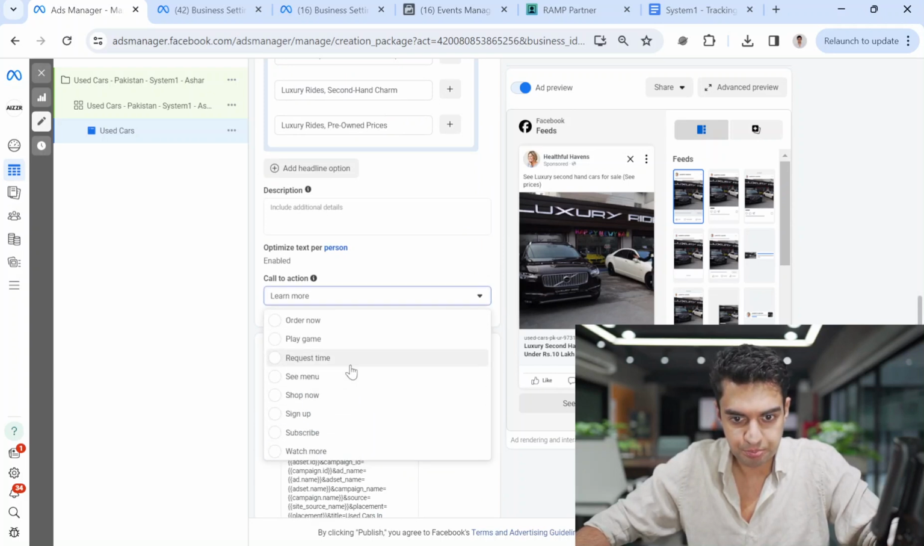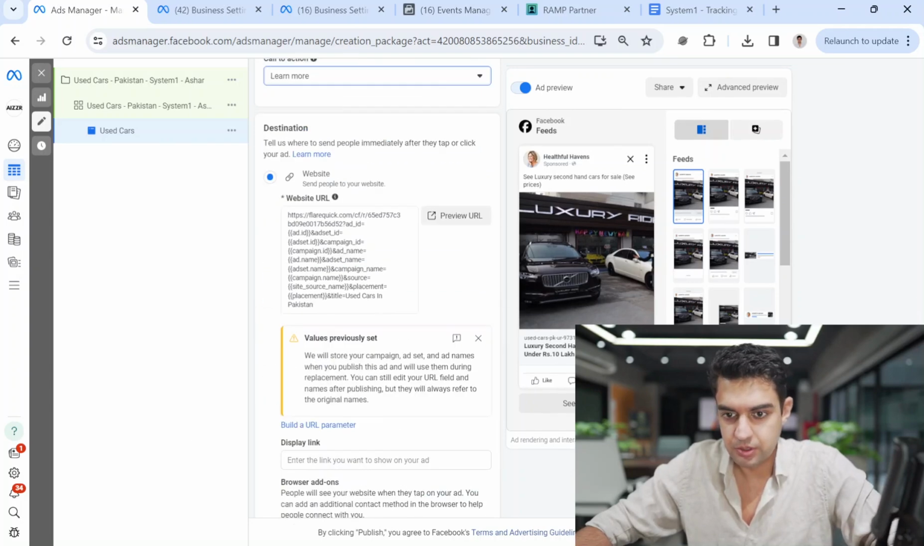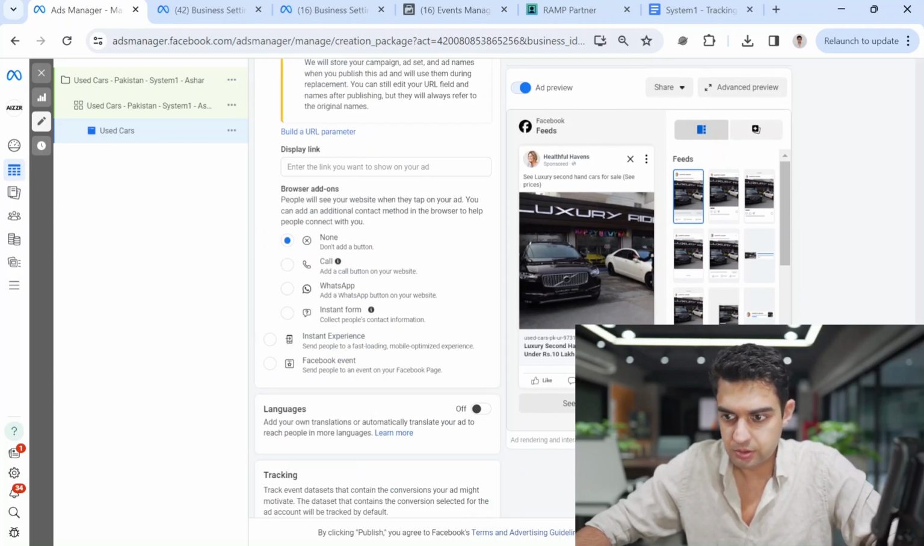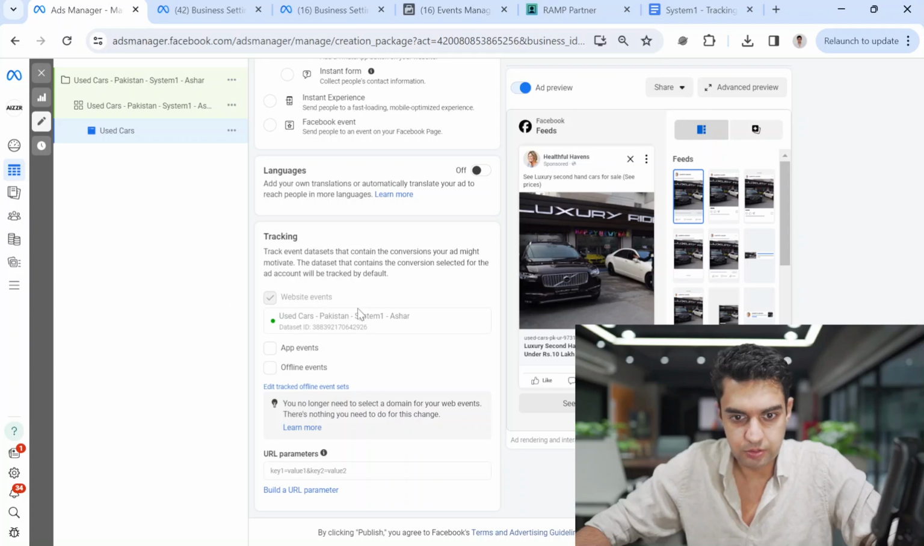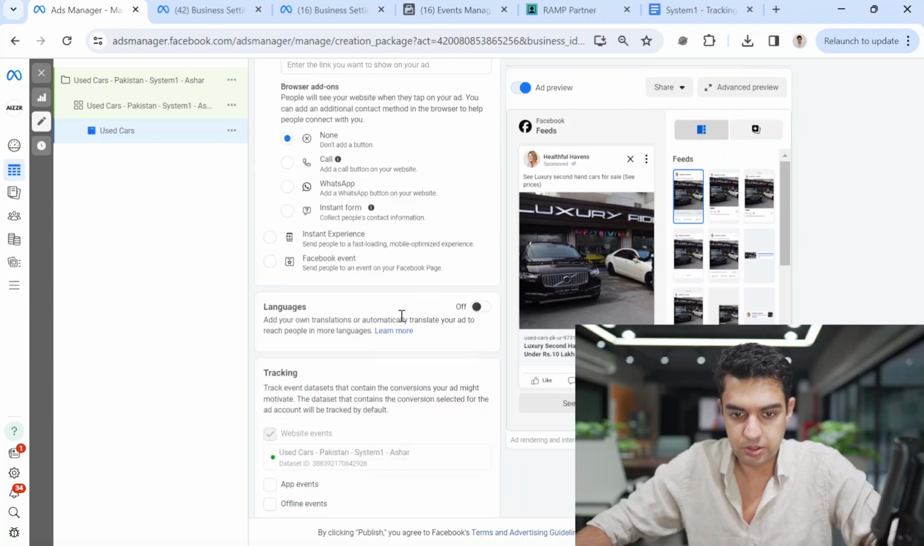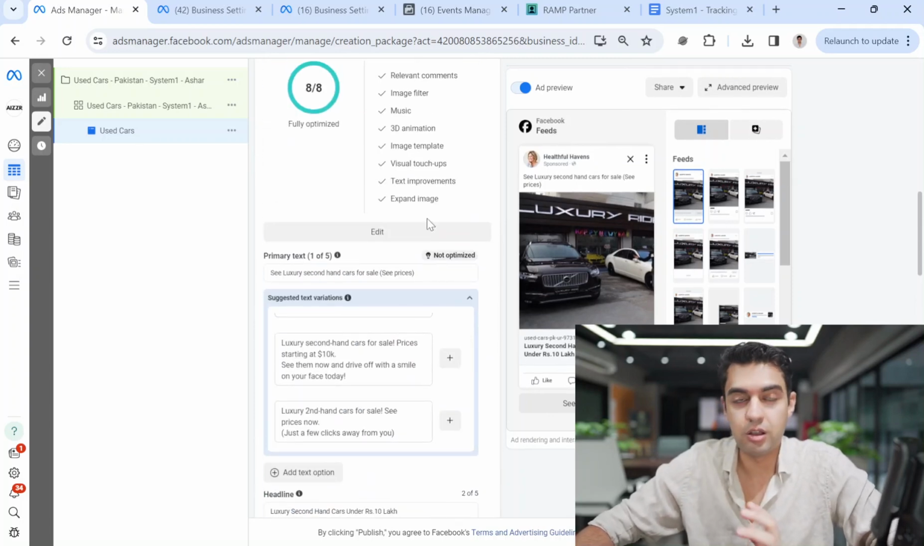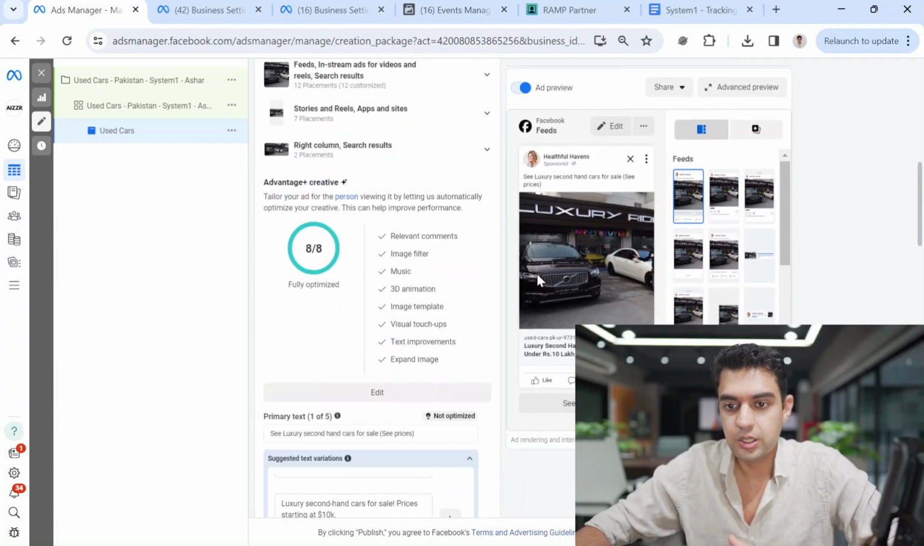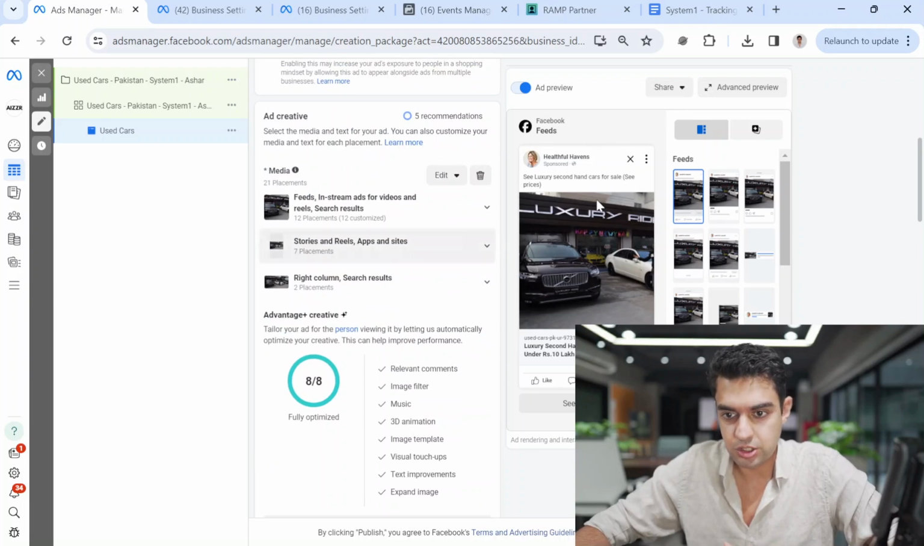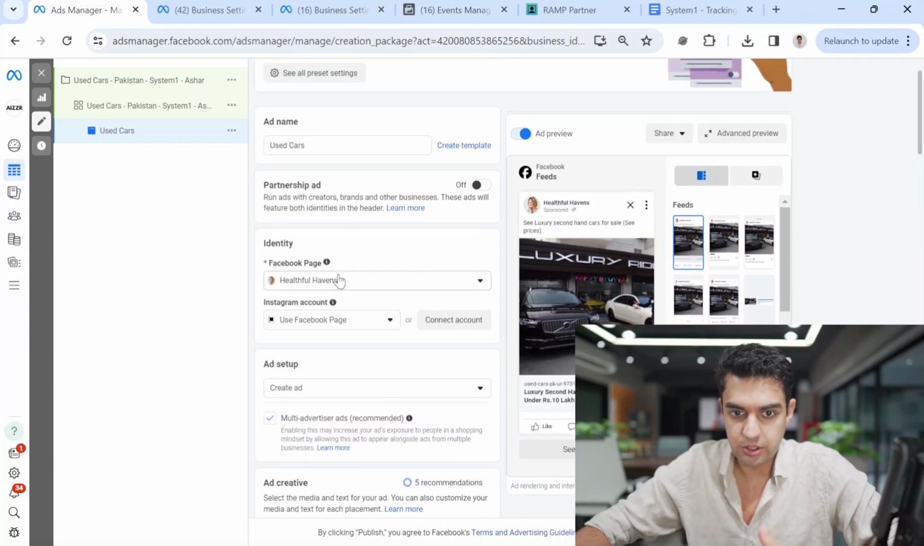So yeah, learn more is better, and also make sure web events, used cars, the same pixel is added. So yeah, this is pretty much it. And don't just create one ad. Always create 2 or 3 ads so that you can test which image is performing best, which headline is performing best. You have to test it. So for this example, this is it. I will hit publish.